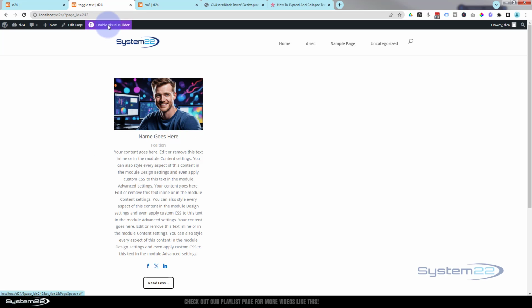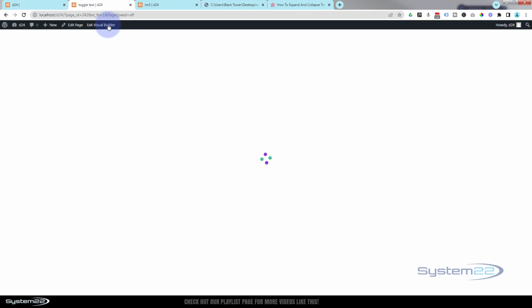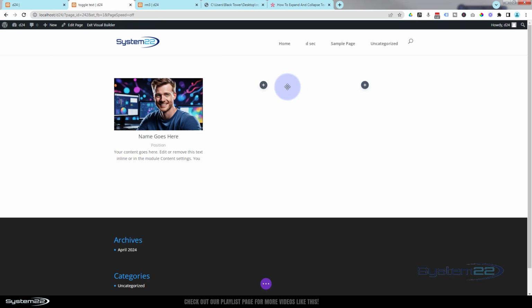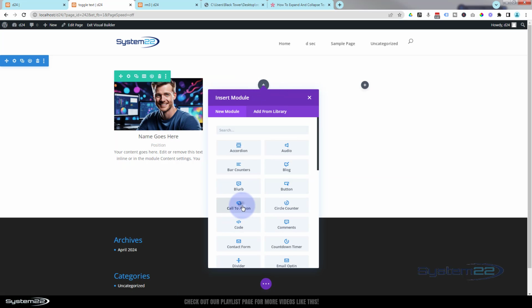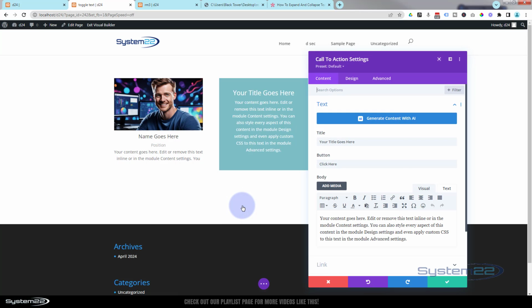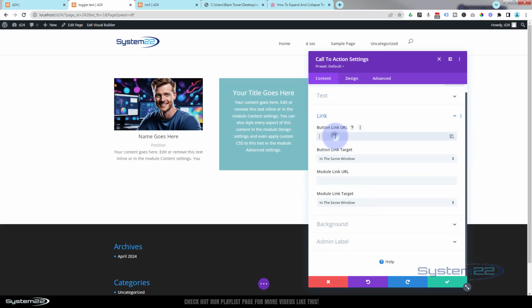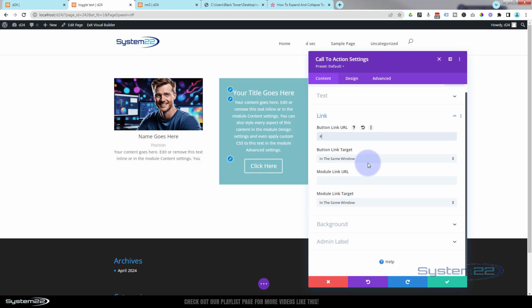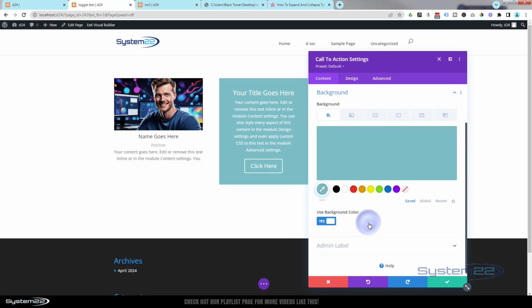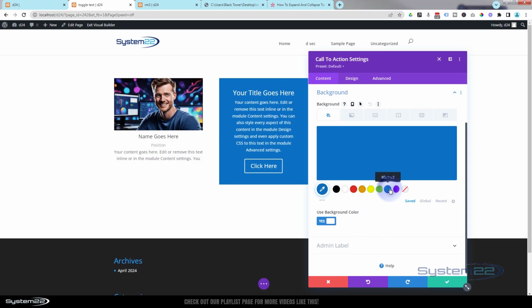For instance, if we add a new module, let's use a call to action perhaps. I'll leave it all like that. Let's add a button by going into the link. Button doesn't show up till you put a link in for it. There it is right there. I'm just going to change that background color to a blue.